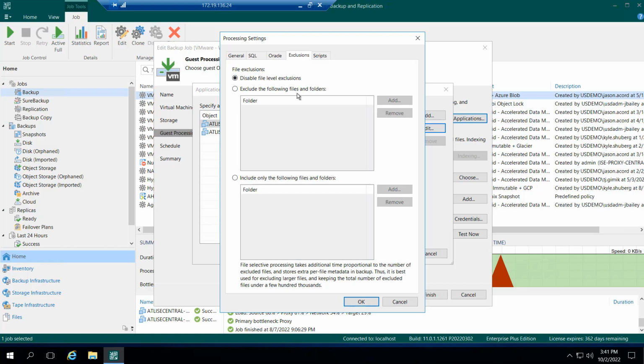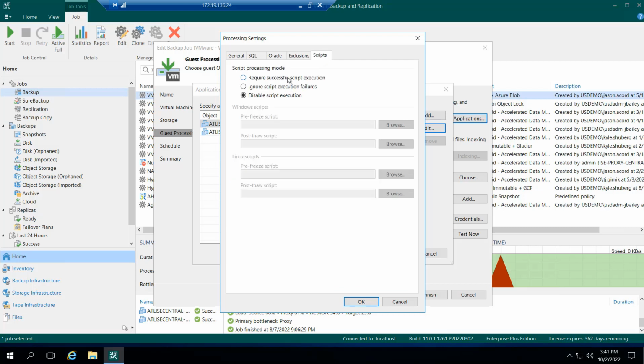Here we can exclude specific files or folders from the VM backup job. Keep in mind this is going to take quite a bit longer because we're going to have to read through the whole VM every time we do a backup and exclude those. And once again, some scripts. So maybe you don't have SQL, maybe you have MySQL or Postgres. You can run some pre-freeze post-op batch scripts to do that same kind of quiescing.